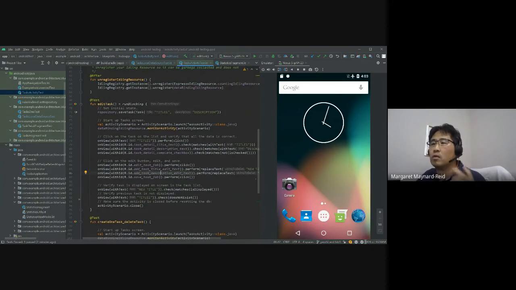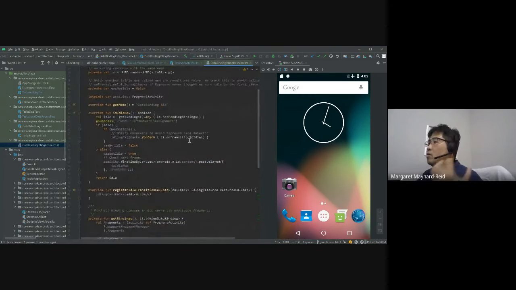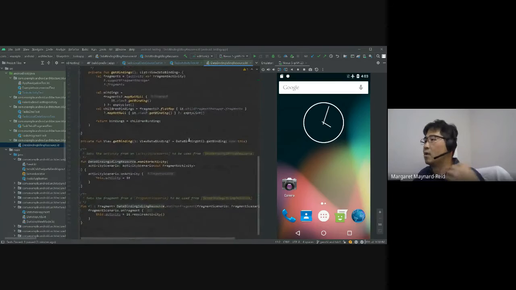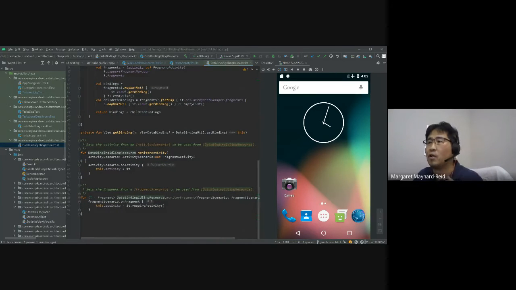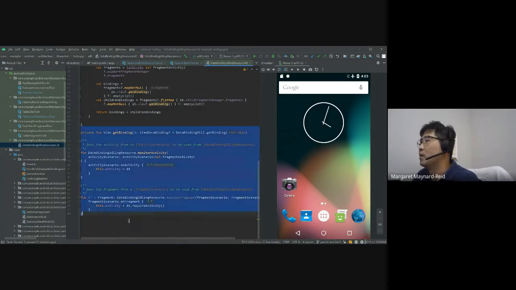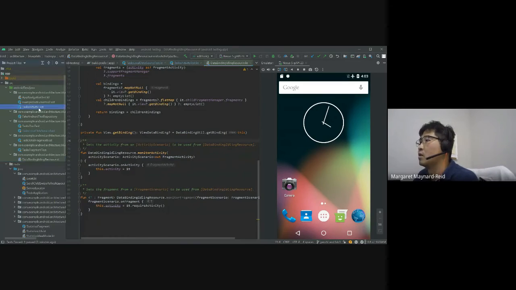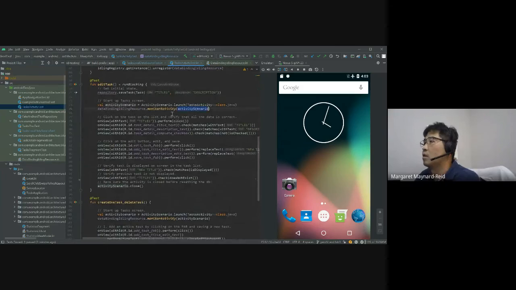So the Colab went on to add the Espresso idling resource. The data binding idling resource looks like this, and this is basically copy and paste from the Colab, so you don't really need to worry about how to come up with an idling resource. It also provides these extension functions for you to use, and that's what we used in the activity test, to monitor the activity scenario.